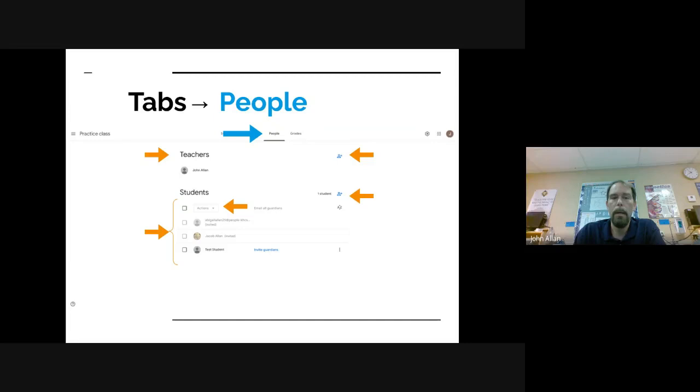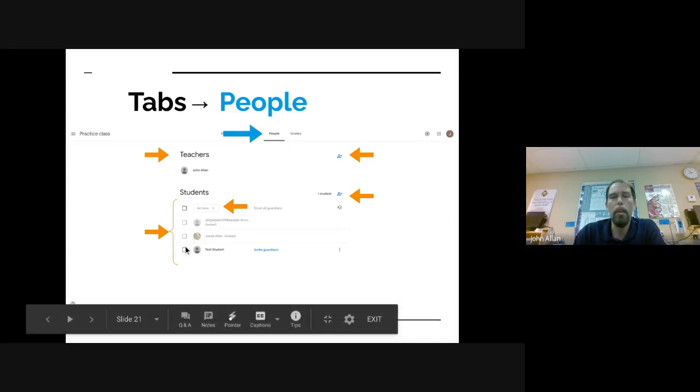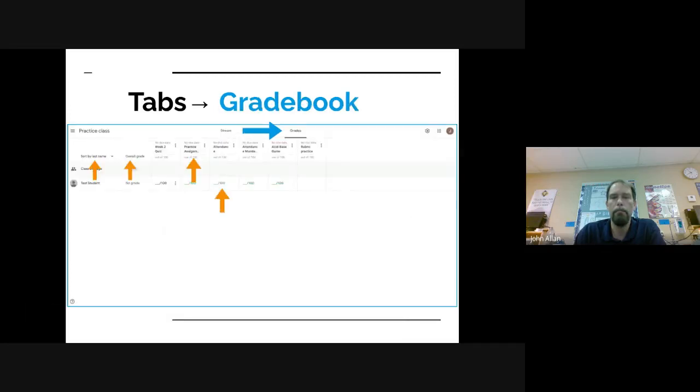The third tab is the People tab, and you get to that by clicking the word People here in our tabs chooser. There are two types of people in a class: teachers and students. You can choose to add teachers, inviting people to be a co-teacher in your class. You can choose to invite students. We've talked about that. There are also actions that you can take for one or many of those students in your class, and we'll talk more about those later.